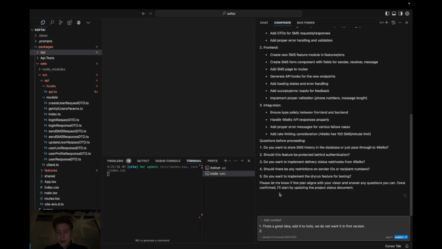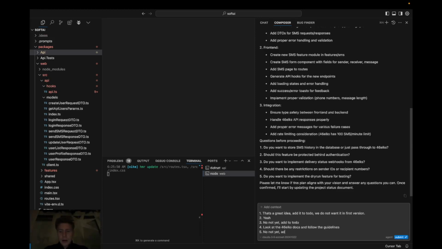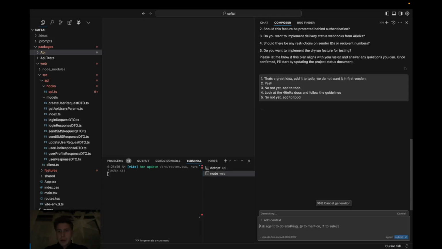Should this feature be protected behind auth? Yes. Do you want to implement delivery? No, not yet. Add to do. Should there be any restrictions? Look at the 46Elks docs and follow the guidelines. Do you want to implement the rate limiting? No, not yet. Add to do. Right. Let's see what it thinks about this.